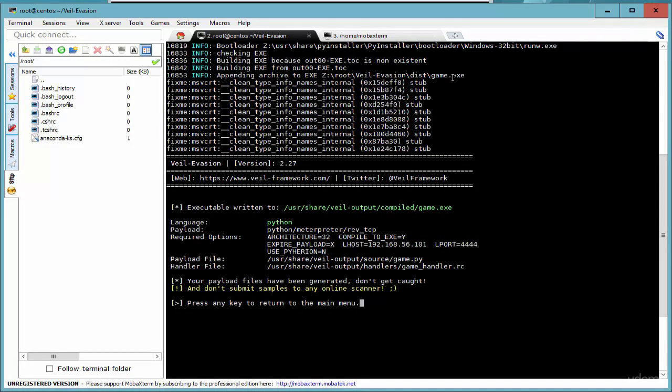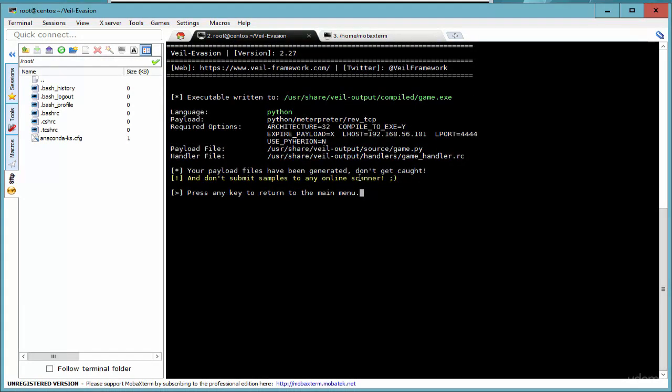There are huge penalties and you don't want to be going down that path. Use this for ethical means only. As you'll see here, the path name is listed as z:/root/veil-evasion/dist/game.exe. So that's the encrypted file that Veil has created for us.